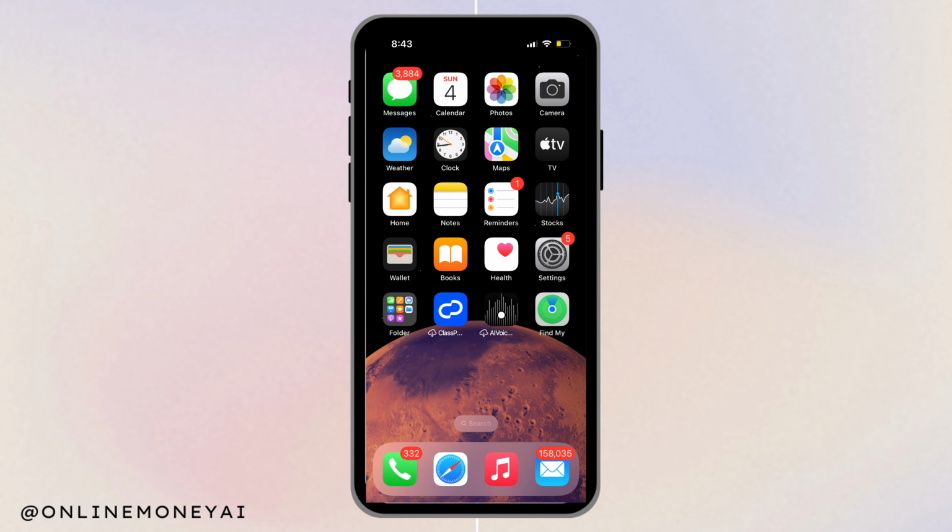This can happen because of a camera app glitch, background app conflicts, low storage, or a temporary iOS bug. Let's fix it step by step.